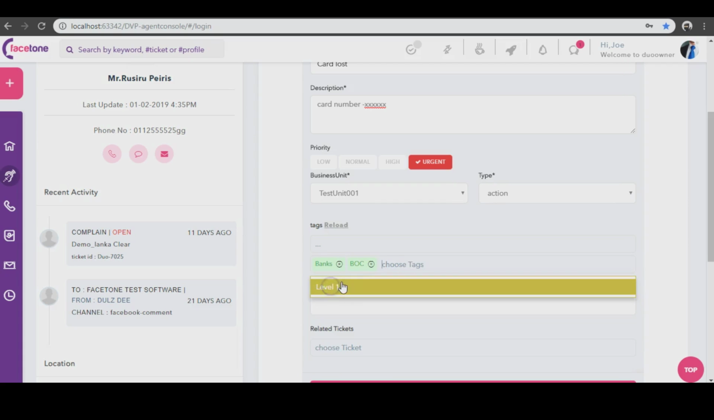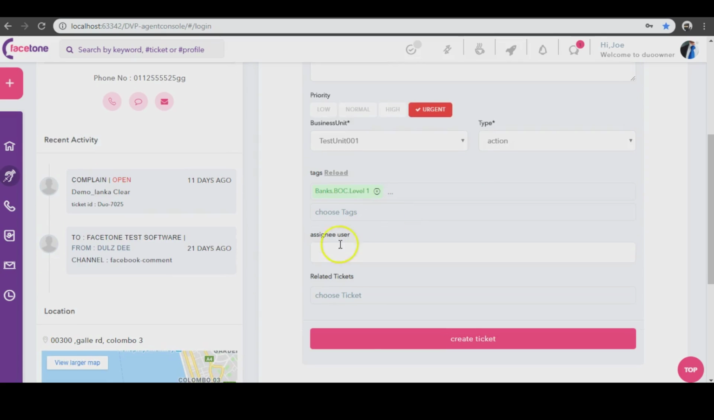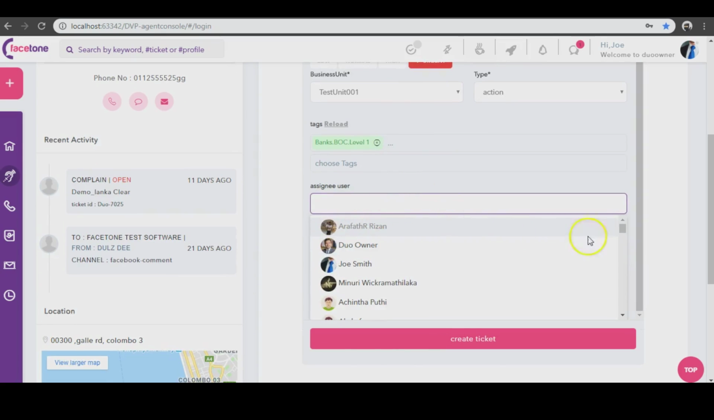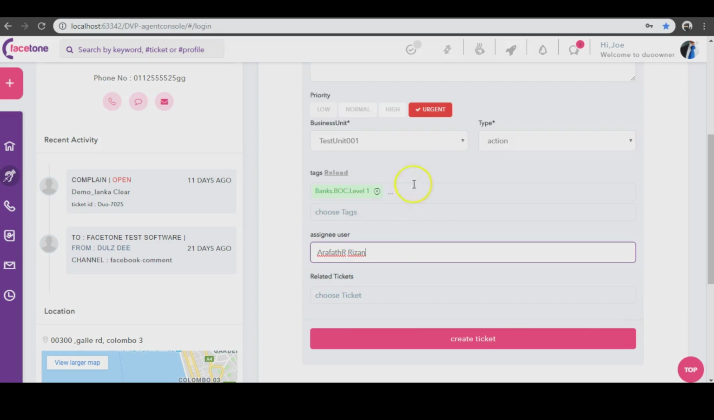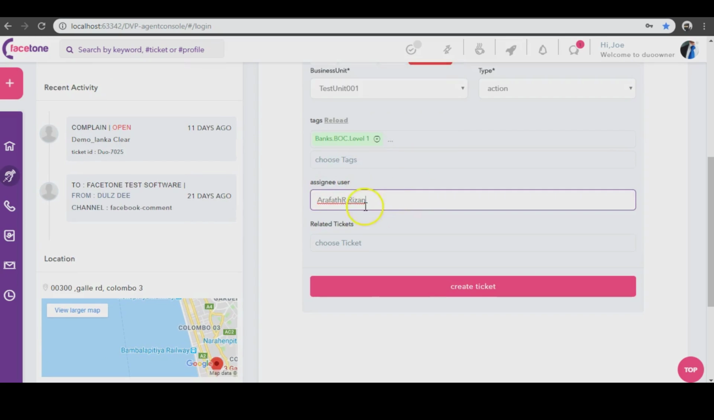So here I'll select the tags, and you can assign it to whichever Facetone user you want this action to be done by. Here I'll select this user, so this ticket will be assigned to this particular user.